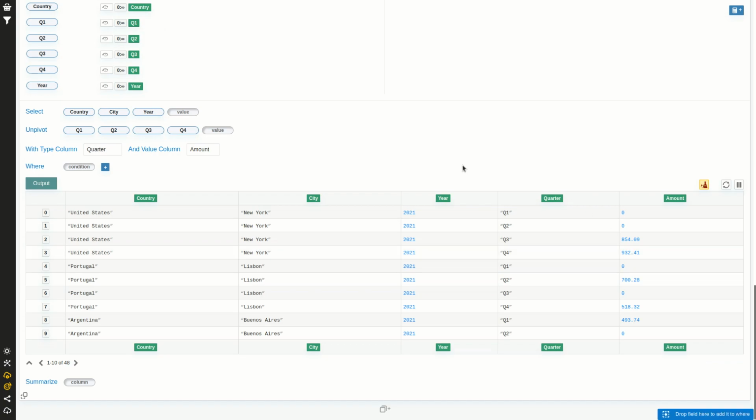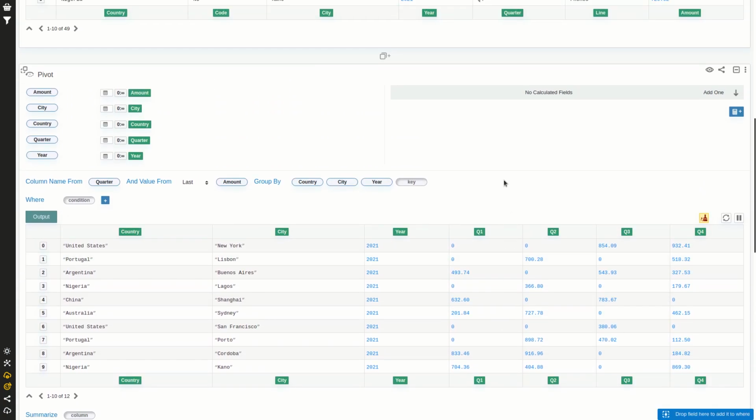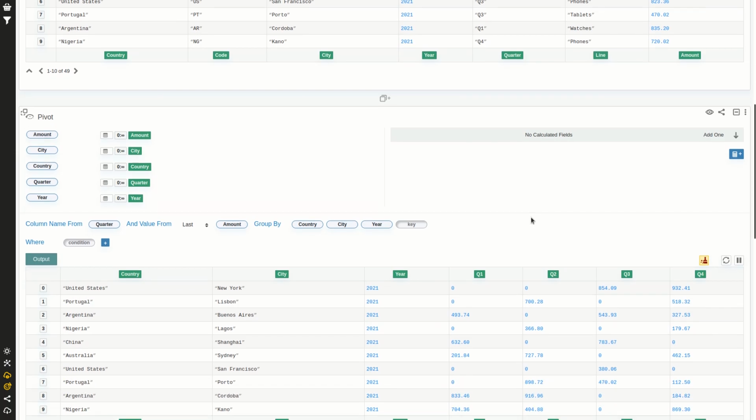If you want to fill missing combinations, you can pivot and unpivot, and you will get all combinations for all quarters for these columns filled with the default value of 0. So these were the pivot and unpivot cards, which are useful when you want to expand a pair of columns into many, or collapse many columns into a pair of columns.